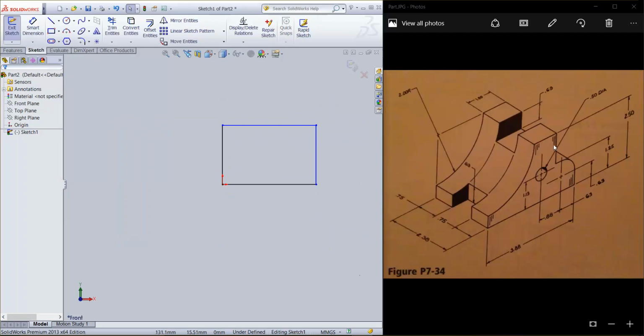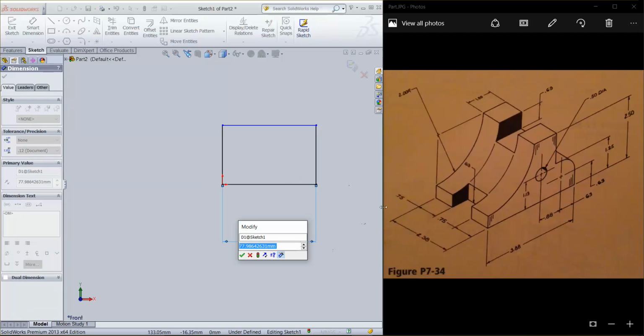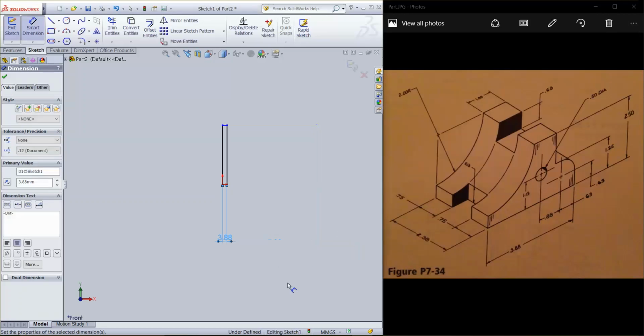Okay, as you can see, we already have the dimensions here. And by the way, everything here is millimeters. So here on the bottom, we're gonna type what the dimension says, and I'd be looking at this dimension, and that's gonna be 3.88. 3.88 it is. Enter.